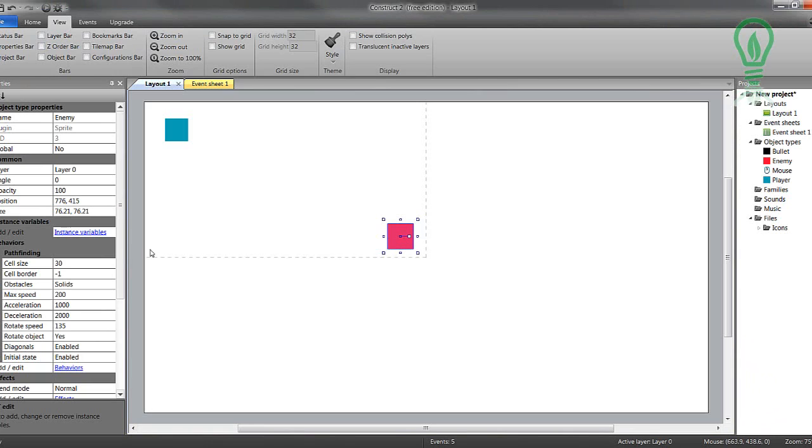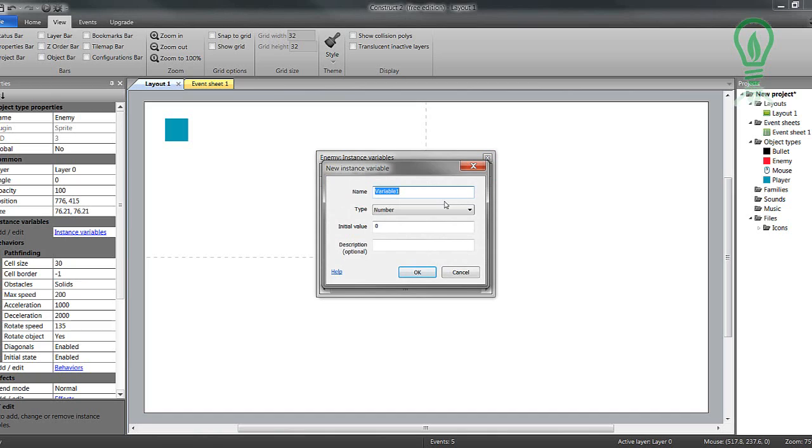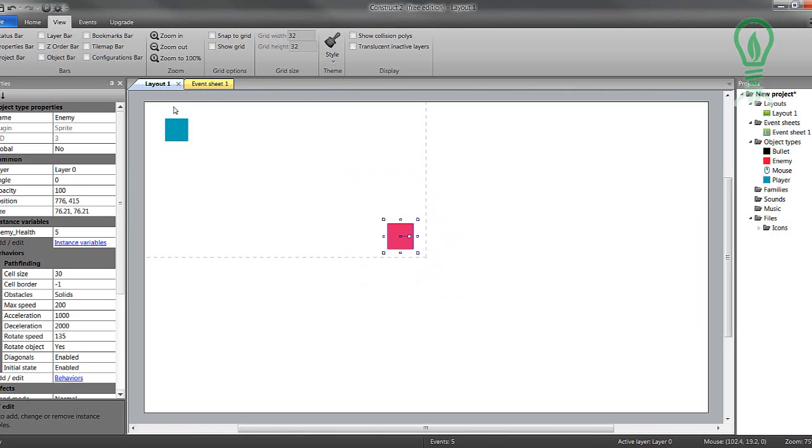So now we go to Layout, click on the enemy, and under Instance Variables, see this blue Instance Variables, click on that. I'm going to add a new instance variable. So go ahead and name this enemy underscore health. The name doesn't really matter. You could just do health. So the initial value is going to be 5. Let's go ahead and click X.